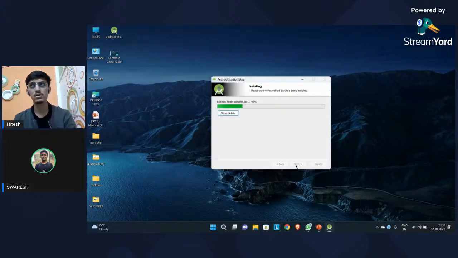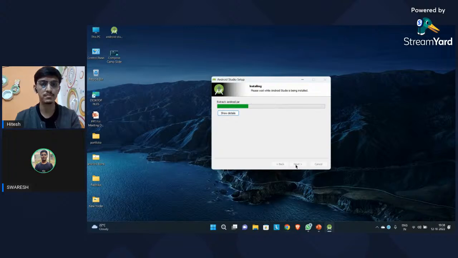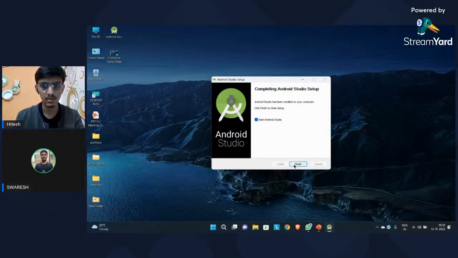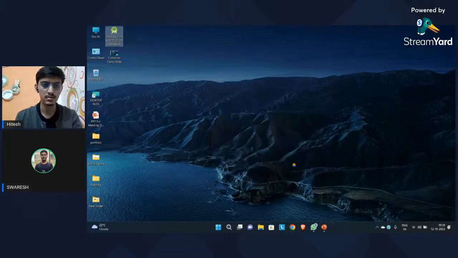So 3-4 years ago, Android Studio was damn slow. Like it would take hours and hours to install on a device, but Google has made it really optimized for newer versions of Windows as well as hardware. So it is pretty easy to install Android Studio now. Now finish.